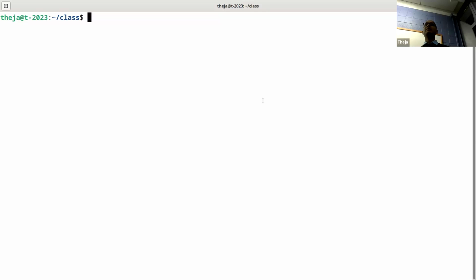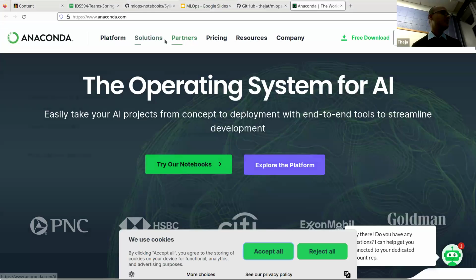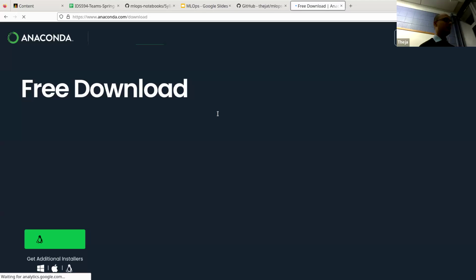There are multiple ways to create a virtual environment. What I'm showing you is using the command line, but if you're using the Anaconda download, then there's a slightly different way to install Python. So let me actually do the other one as well.